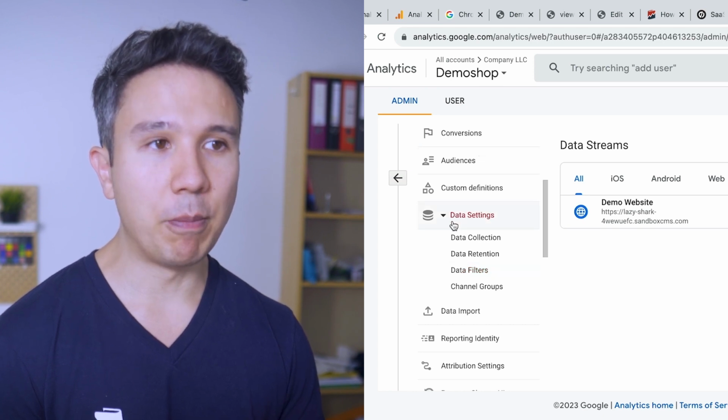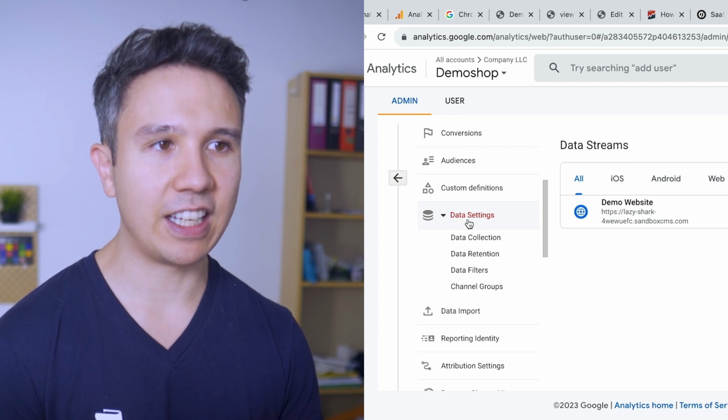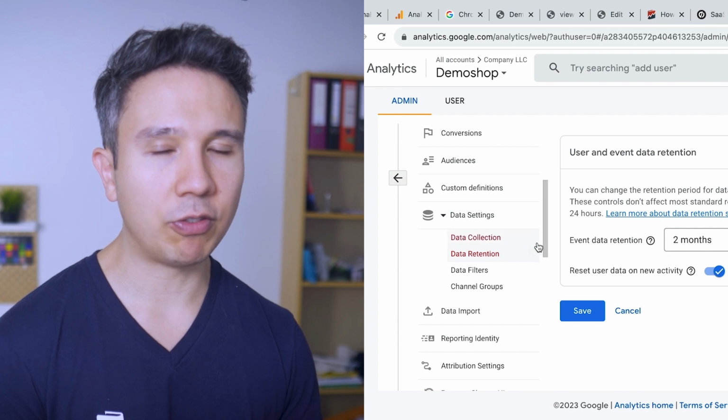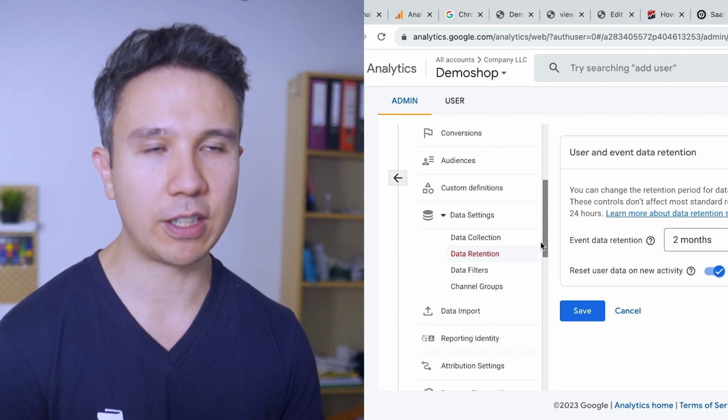And then the most important setting that a lot of people forget is under data settings and then data retention. Now, this is the setting of how long Google Analytics will hold on to your data, at least the raw data part of it.